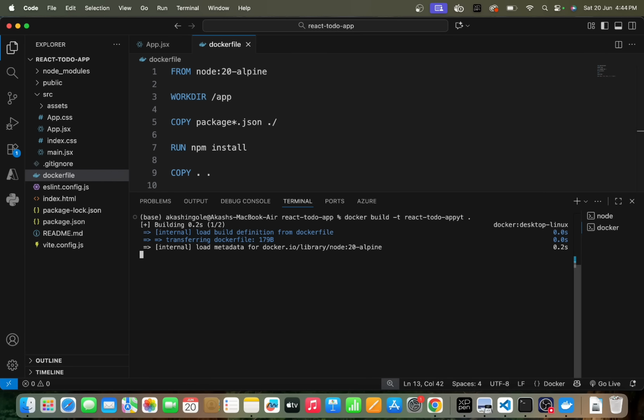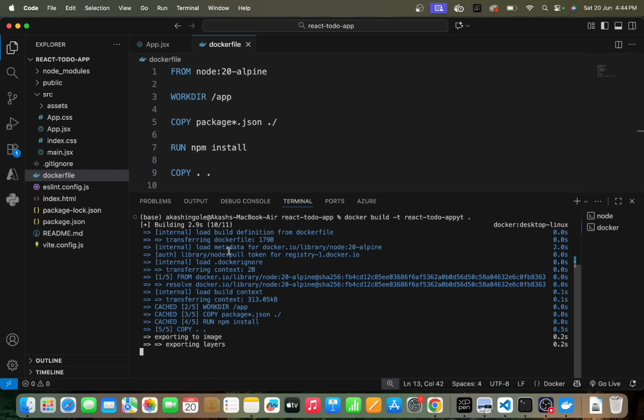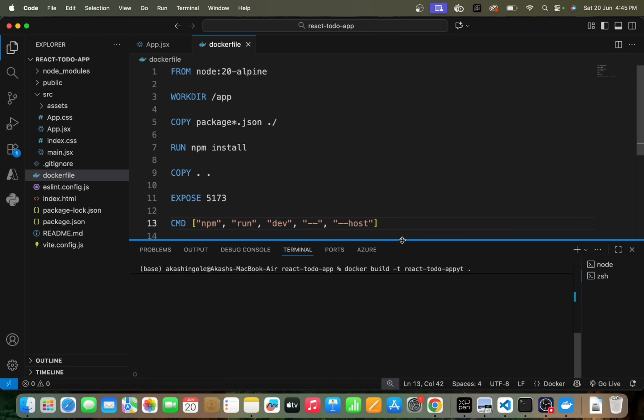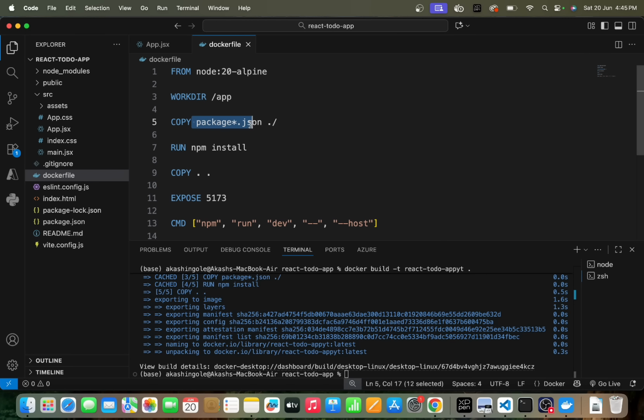So just hit enter, and as we can see, it's pulling this image from DockerHub, and then it's running all these steps that we have mentioned over here: the work directory /app, copy, run npm install, and it's caching them as well. One more thing that you might question is why we have copied it before and why we have copied the rest of the code after npm install. This is so that Docker can simply cache these dependencies and not run the npm install part every time we change the source code. Okay, so this is the command.